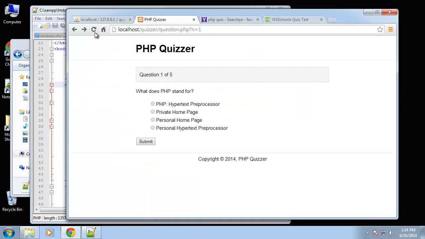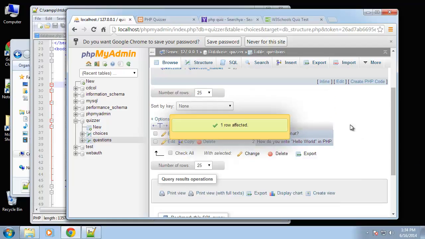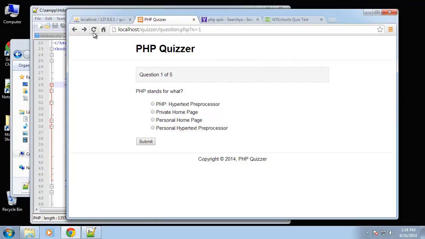Now it shouldn't change, but this is actually now coming from the database, and to prove that, let's just go in here and rearrange the question. We'll say PHP stands for what? Now if we go back and reload, PHP stands for what? So it's now coming from the database.